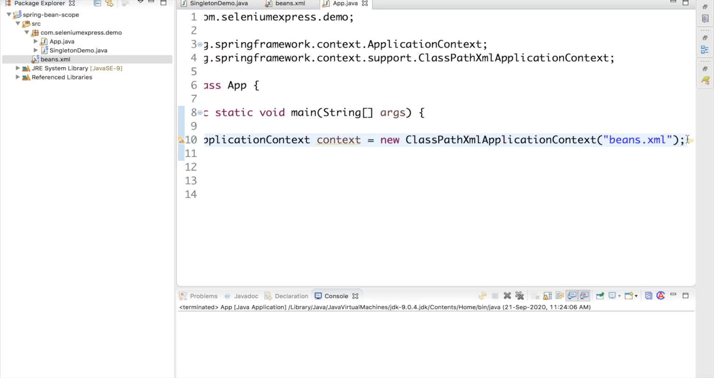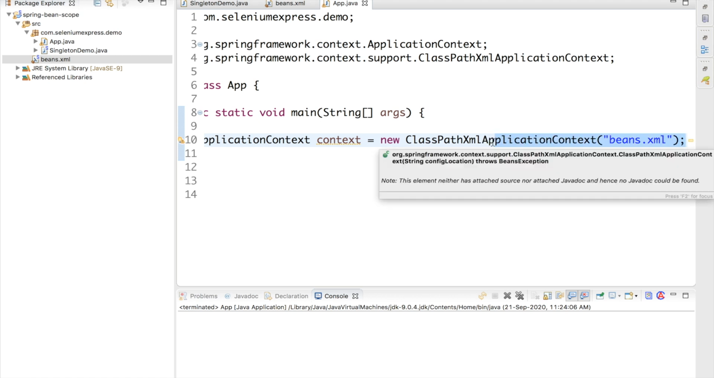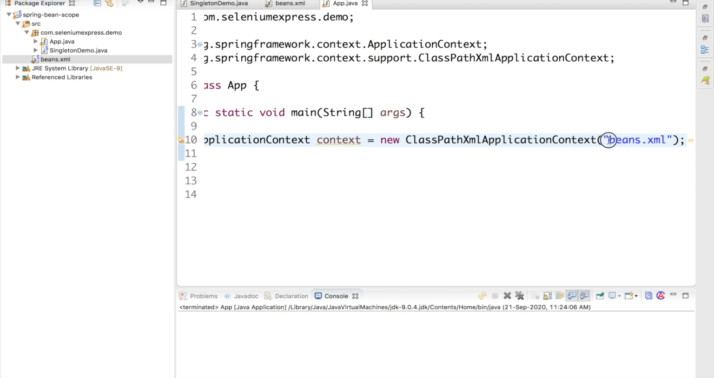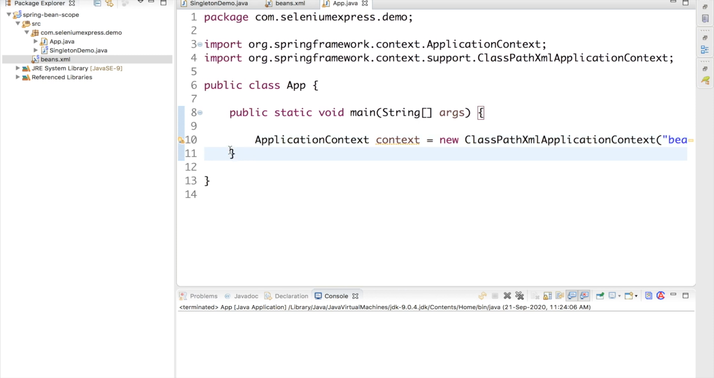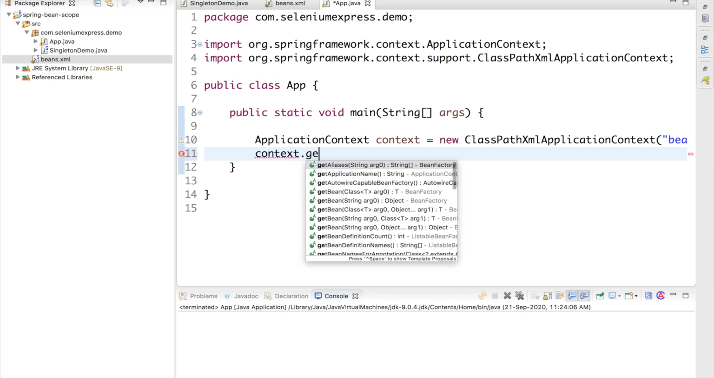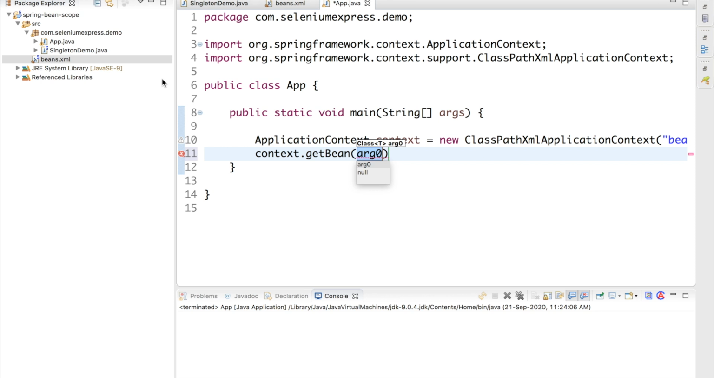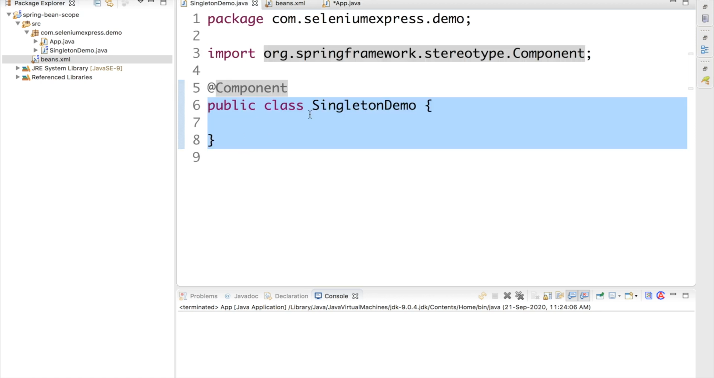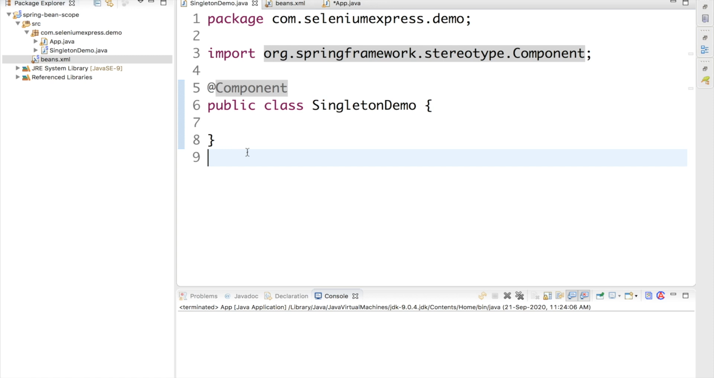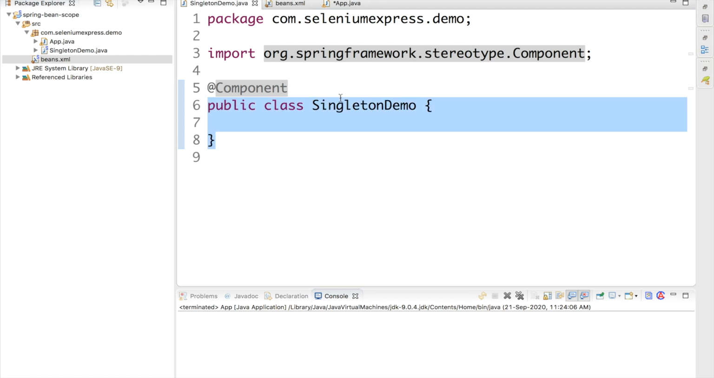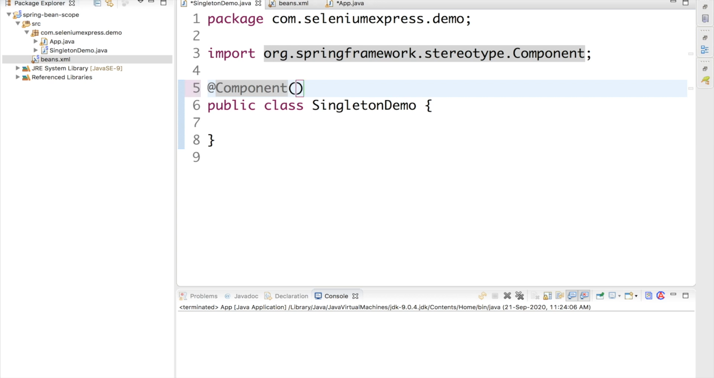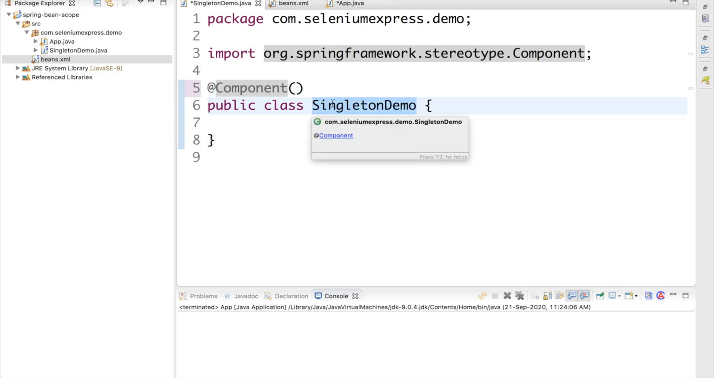beans.xml. Now, whenever I execute this statement, Spring is going to look for this XML file called beans.xml, and it is going to create an application context out of this file. And inside this application context, I have my object. So I'll say context.getBean, and I want to get the object that I created for this class called Singleton Demo. So what is the name of this object? Obviously, if I don't specify anything inside the component, the name is going to be singletonDemo with a small s. And just to visualize this, what am I going to do?